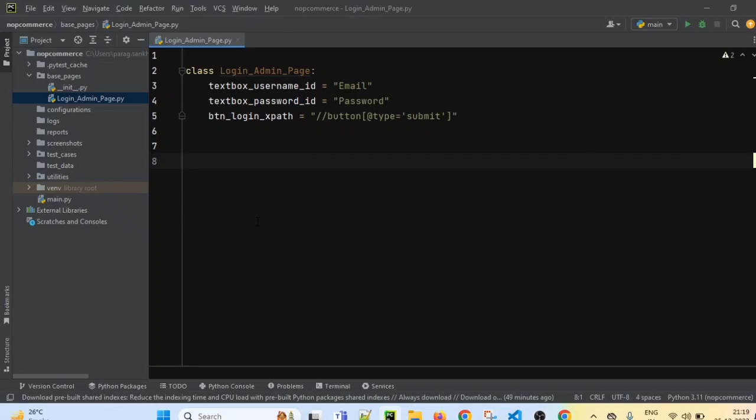inside this, we now have to write one constructor. So how to create a constructor? We have to use def. We have already covered this in our Python sessions. So we are creating one constructor. The constructor gets invoked whenever we create the object for our class. So we are writing the constructor, def underscore underscore init.